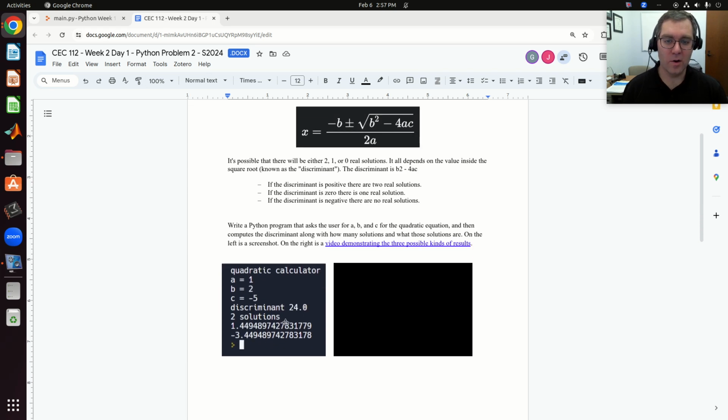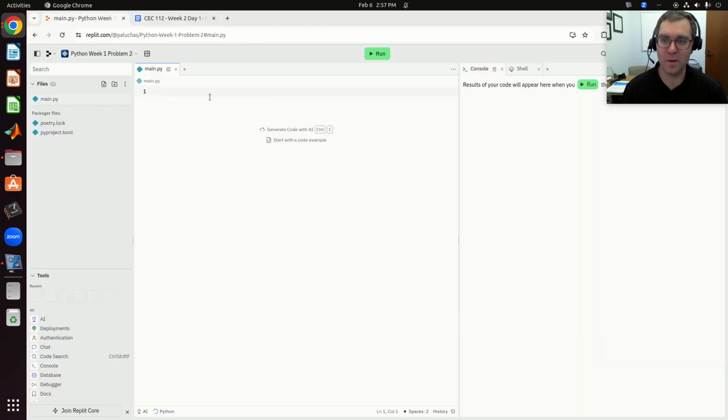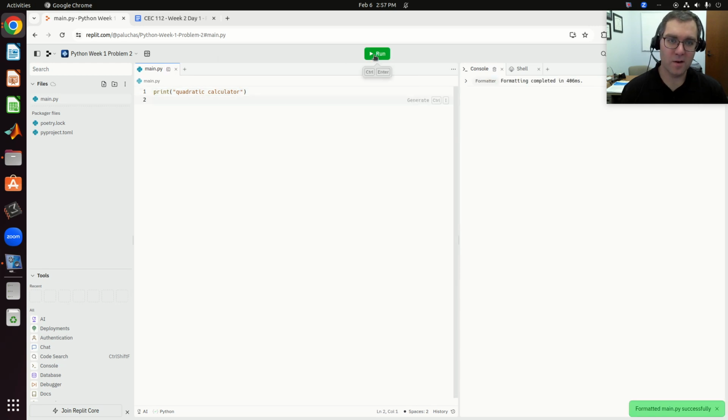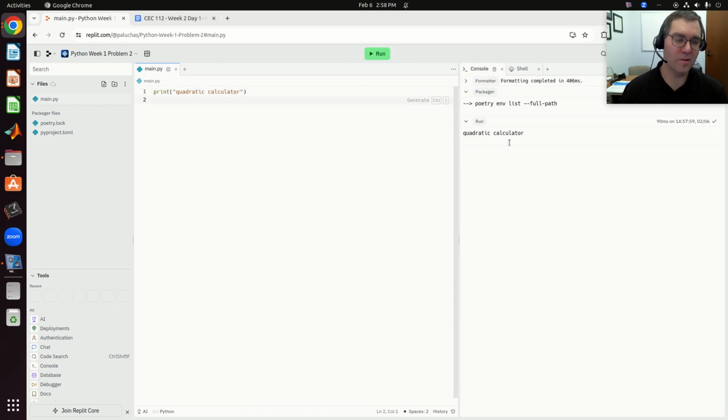I'm going to start by just displaying "quadratic calculator." Remember, to display it, I'm going to use the print function. Print is going to take as an argument, in double quotes, the string I want to display. So I'm going to print "quadratic calculator." I'm going to save it and click run. It runs as I expect.